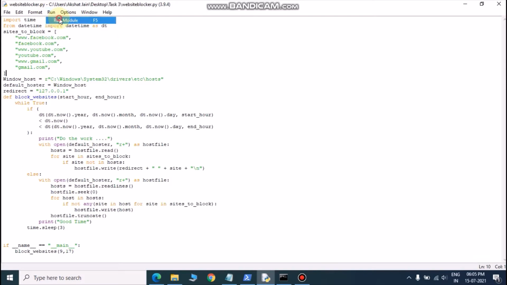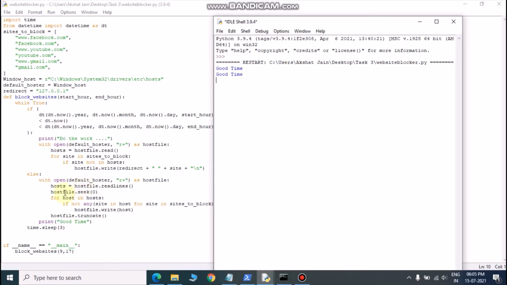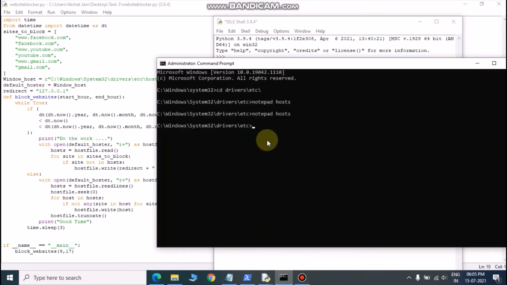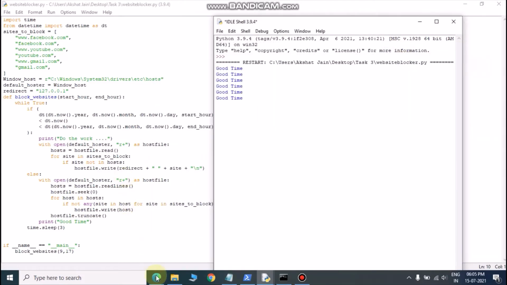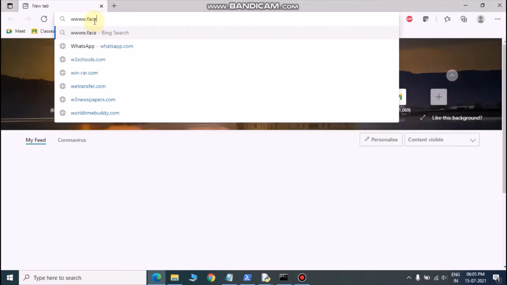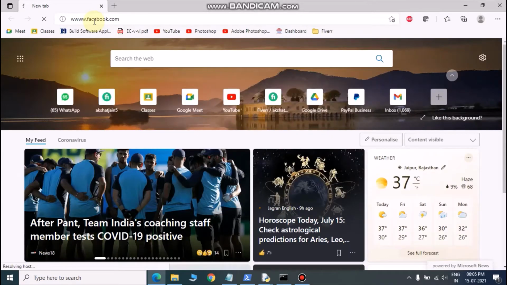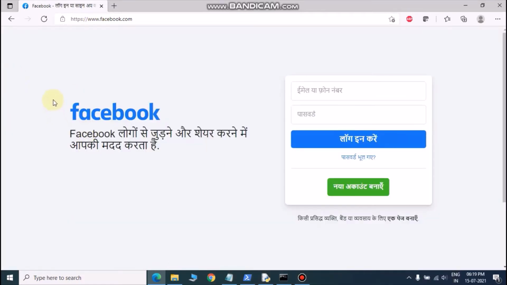So what if I run this? Yes, the good time appears. It's running the else part, and in the else part we have removed all these websites from our host file. So let's check again. As you can see, these websites are removed. If I refresh it, now we are able to access facebook.com. We can access other websites too because they are now removed from our host file.